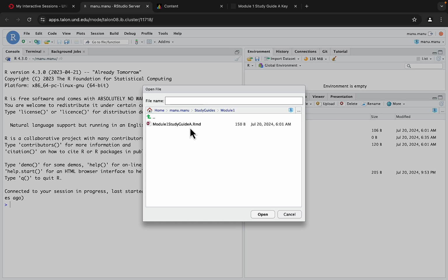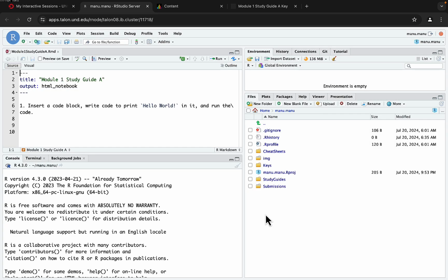It could be Study Guide B .rmd, and RMD is the extension for R Markdown or an R notebook. So we choose that and click Open, and this shows us the Module 1 Study Guide A in the form of an R notebook.